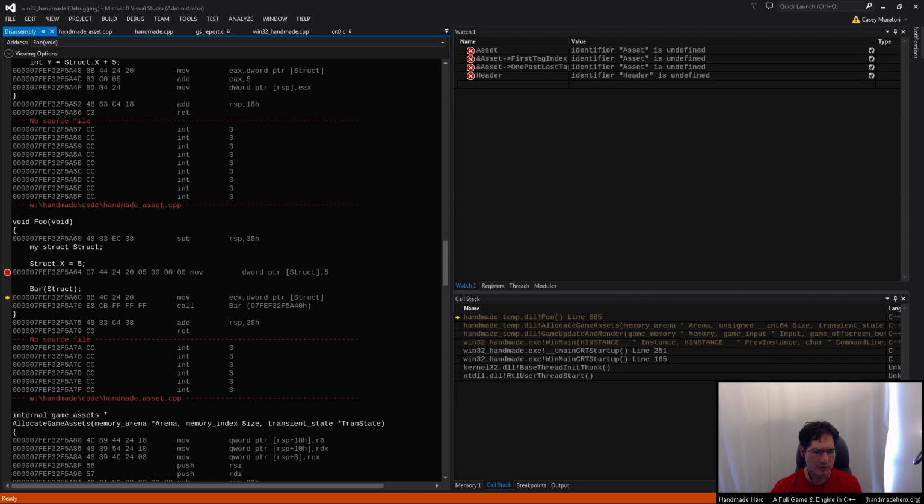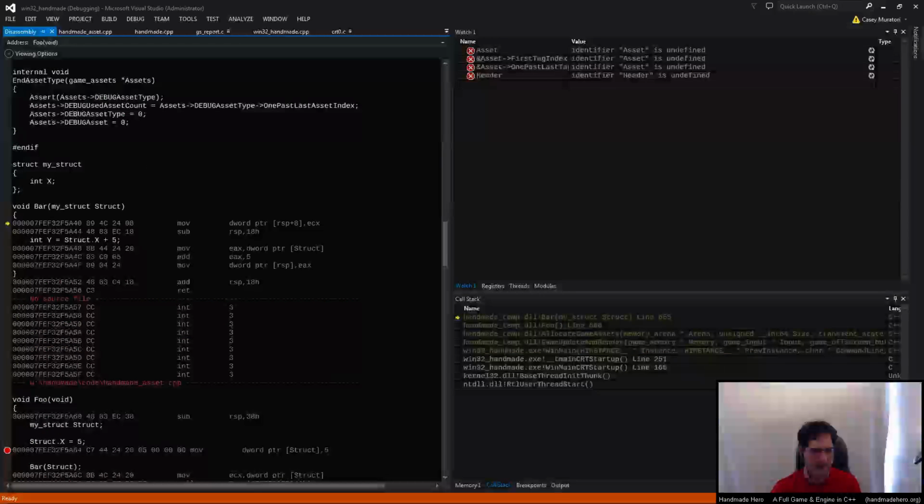Then it's going to move into ECX, which is a register, what is at the location of struct, which happens to be that 5. It's going to move it in there, and then it's going to call bar. So in we call bar. It's going to grab what's in ECX and store it to the stack, because it's trying to save the variables here. It's doing its standard dance, because we're running without optimizations, right? So there are no optimizations here.